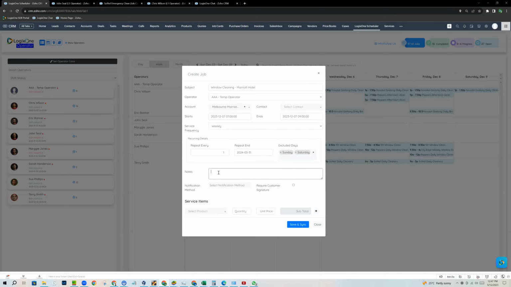We can put some notes in here. Okay, and then we can select how we want to notify the customer, via email or via SMS. We can also choose whether we want the customer to sign the job at the end of it, that is, whether we request the field service team gets the customer to sign, and then we need to select our service items. Now these service items are coming from the Zoho CRM products module. Okay, so it's all fully integrated.